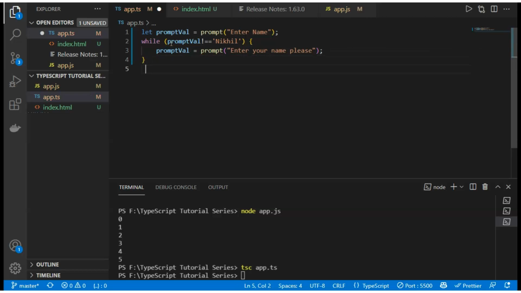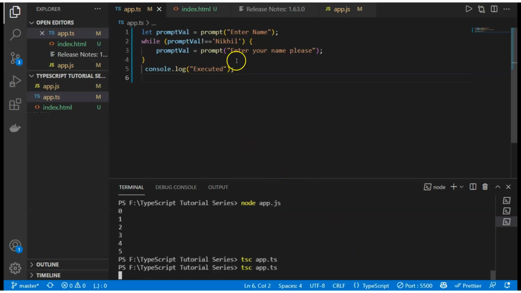So if I will now save, and if I will just console.log "executed" after the loop is executed, and then run the app.ts file with tsc app.ts, so now what we are doing is first we are giving the prompt value, and the prompt will be equal to the prompt, and it returns the string value. So it will return whichever value is entered in the prompt.